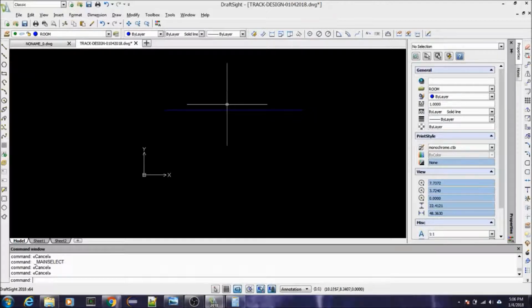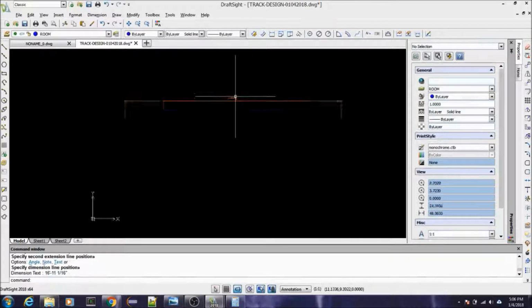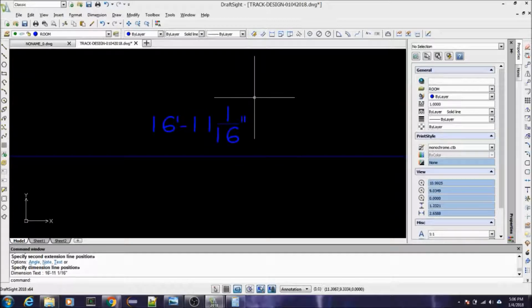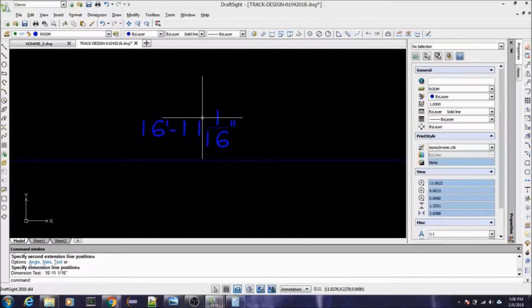So let's check that dimension and see if we come up with what was it, 16 feet 11 inches. So I'm going to type in DA. Let it snap on there and snap on there. And well, you can see it's rounding. It's going to round a little bit, so you're going to get a little bit of a rounding error, but it's still roughly 16 feet 11 inches.